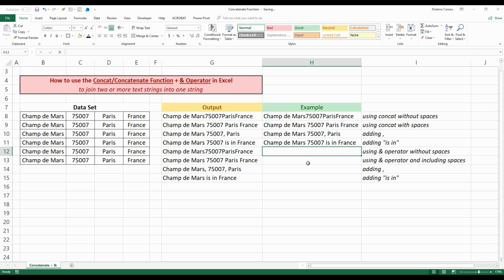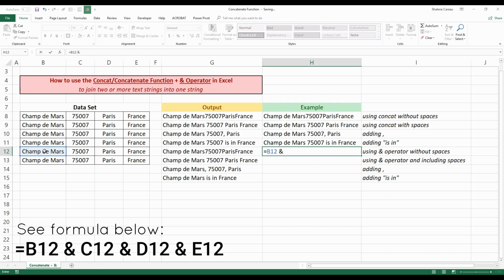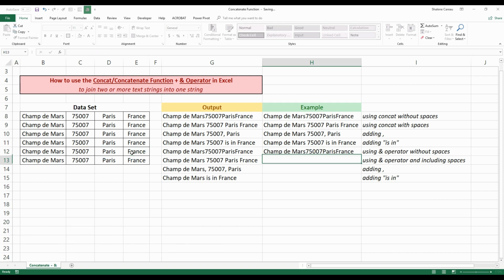So let's do the same thing as we did before. We're going to use the AND operator without spaces. So I'm going to hit equals. I'm going to select my first cell, I'm going to hit AND, select my next cell, hit AND, select my next cell, hit AND and hit my last cell. All I'm going to do is hit enter. Look at that. Beautiful. So much easier.